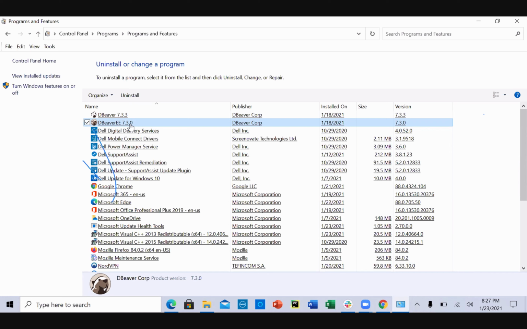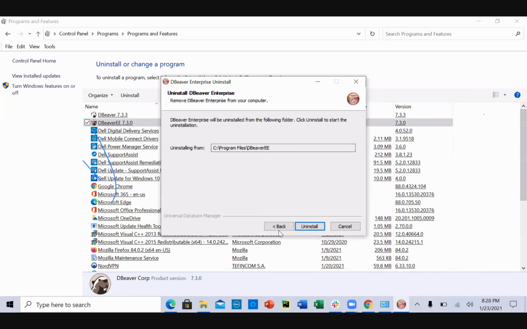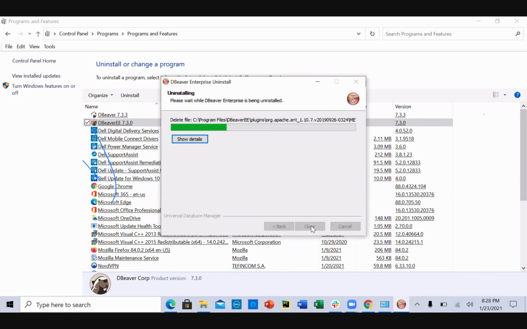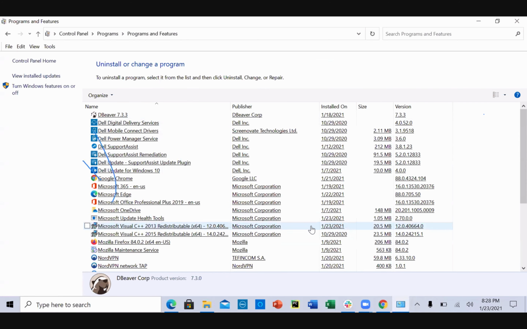You see on the top, do you allow this app to make changes to your device? Yes. Uninstall or change? Uninstall. Uninstall. Yeah. Because the thing is, you have downloaded and installed the Enterprise Edition, so you don't need to use that. Close. Okay, and then close this window. Close this window on top.